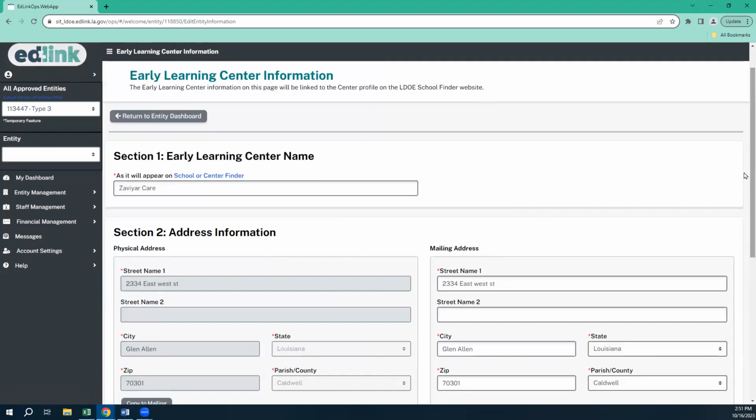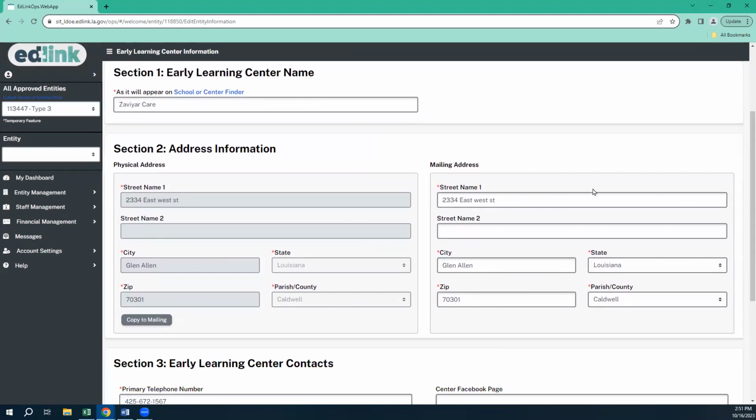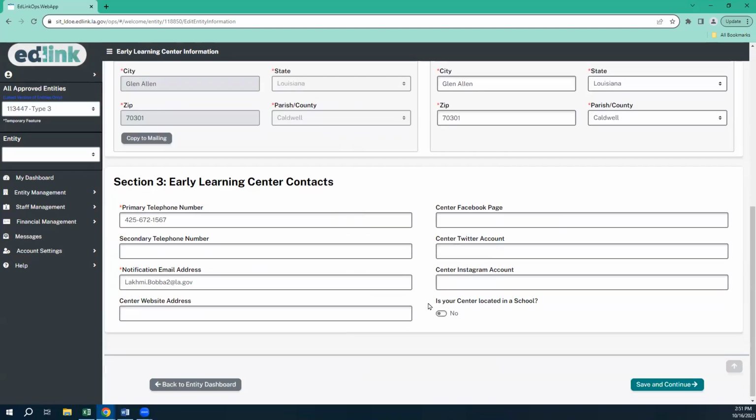Okay, and notice how anything that you can change is white. See, the text boxes are white. Anything that's gray, you cannot change. And this is your physical address, because remember, we're just updating the services offered at your entity, not the physical location. So we can change your mailing address. It can be in Timbuktu, as long as you get your mail. Okay, so you can change that.